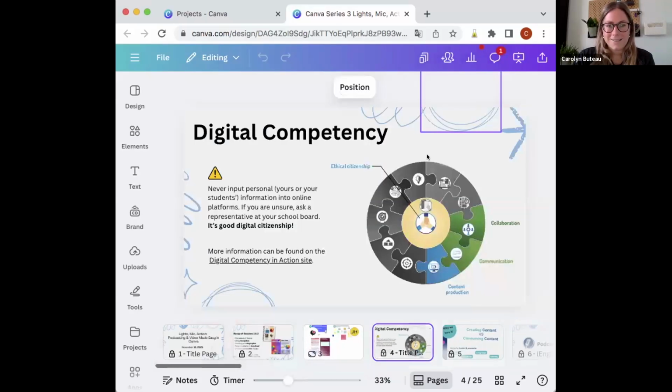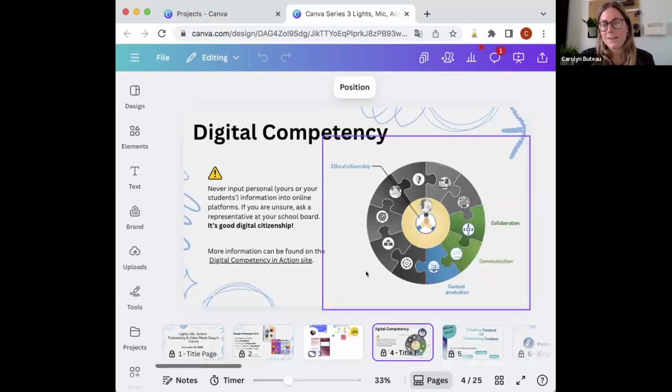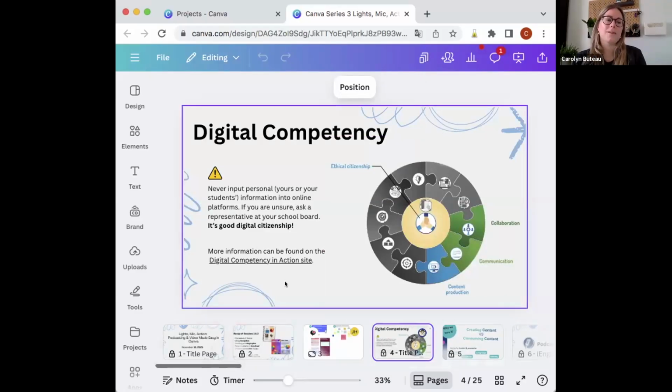This ties really well into digital competency. In Quebec, there's a framework for digital competency with 12 dimensions to develop for teachers and for students. Really, it can apply to anyone who uses technology. We identified four main dimensions that this activity touches.